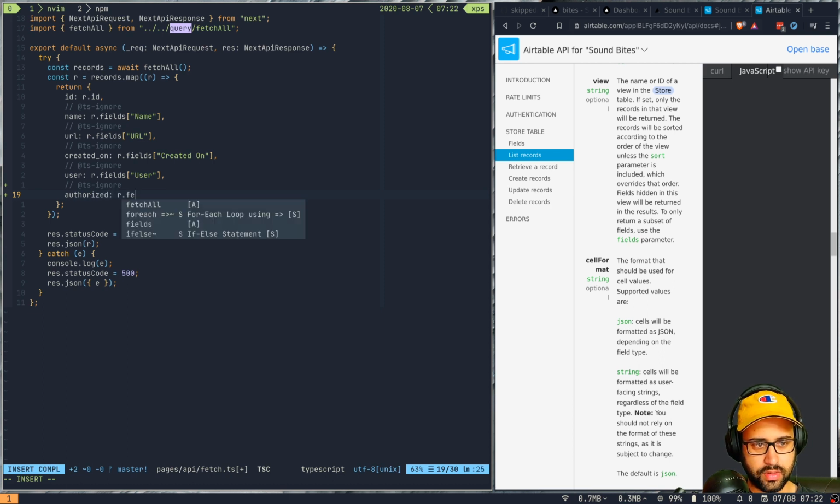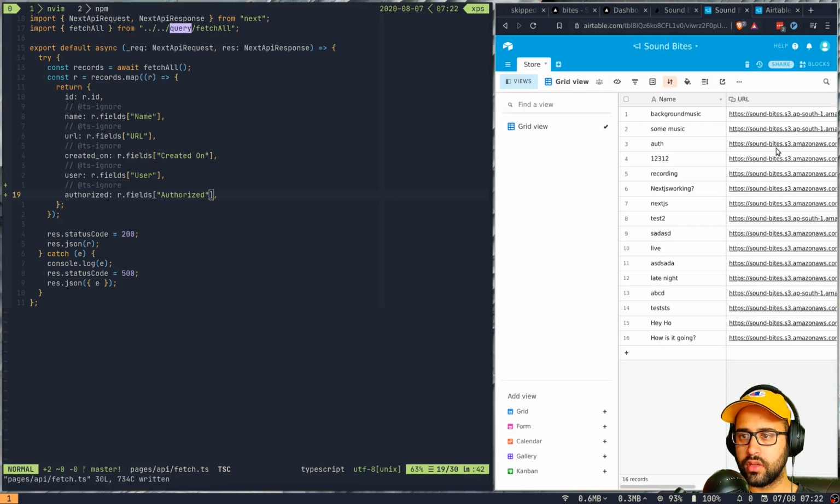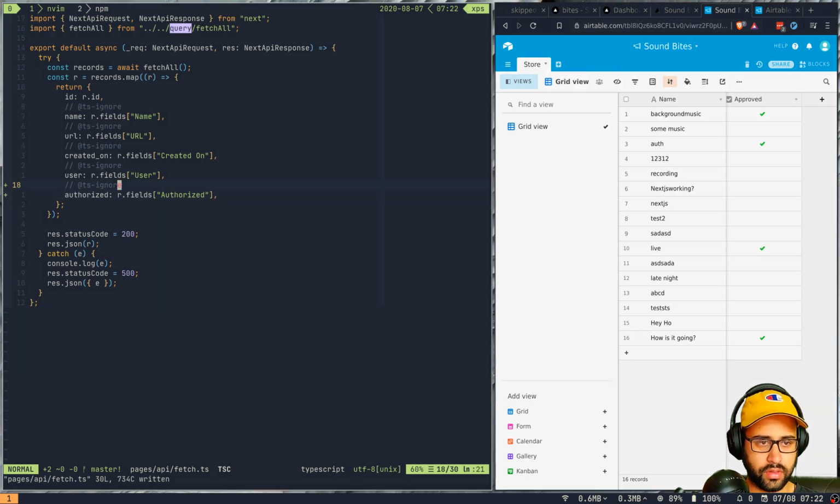And then I'll just pull in this field, authorized, right? I think this is the one. Let's check whether it's called authorized. Approved, it's called. So which makes more sense. Approved, with no B's, right? So this is our approved value.